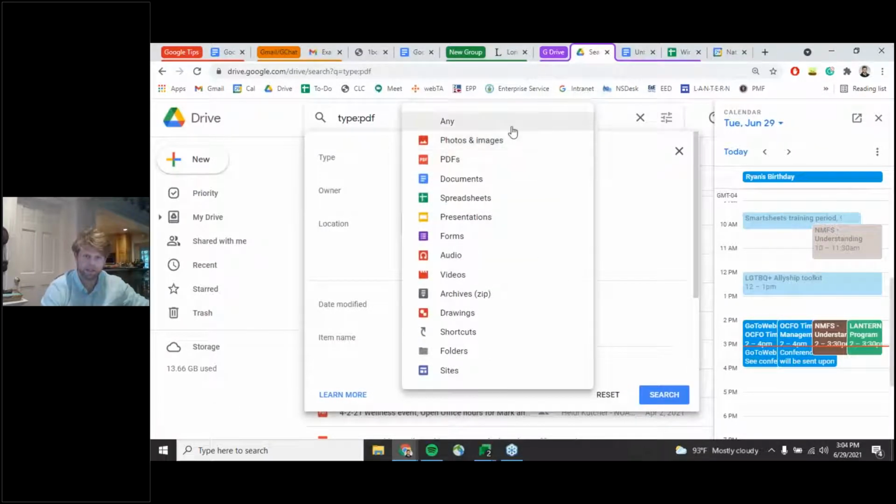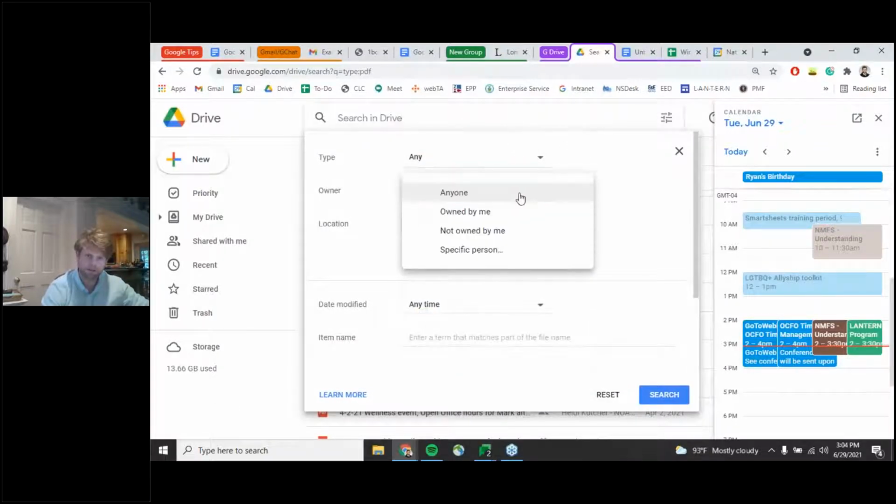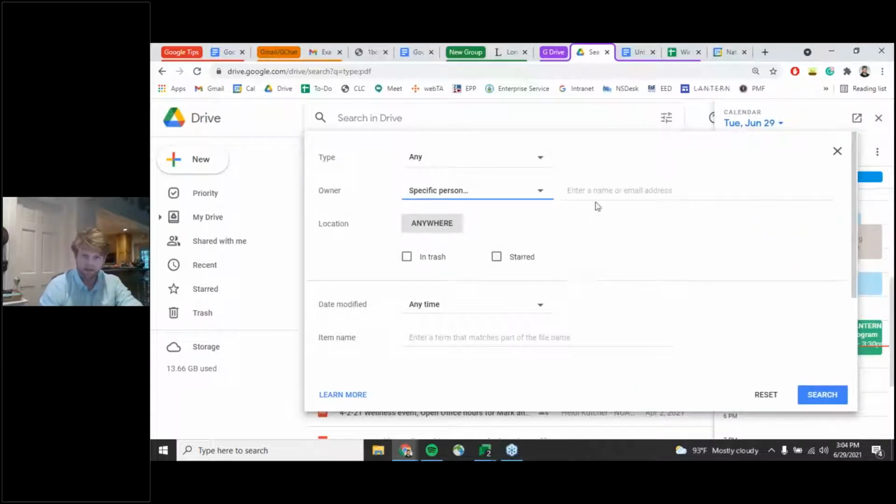Now, in addition to changing the types, you can also select who the owner is. So you can say, if you know it's a document you created or uploaded, you could do owned by me. If you don't know exactly who owns it, but you know it wasn't you, you could search not owned by me. And in some cases, you can search for a specific person and type in their email address.